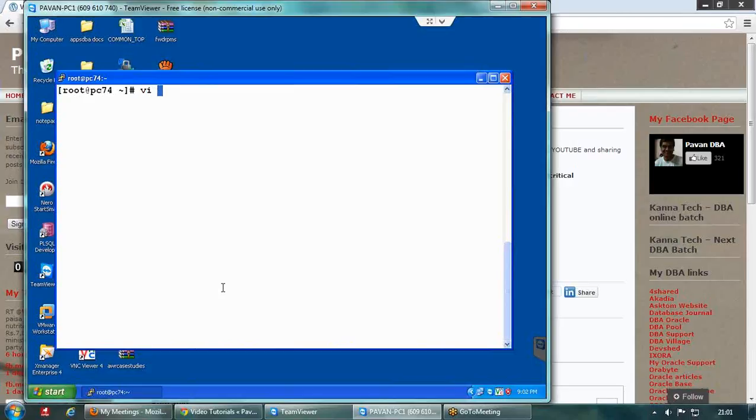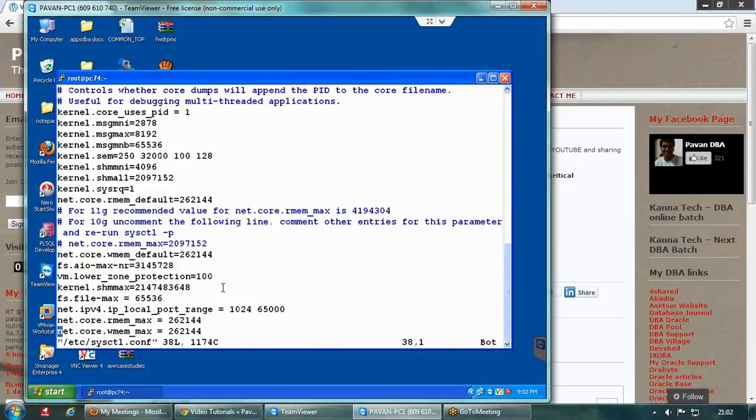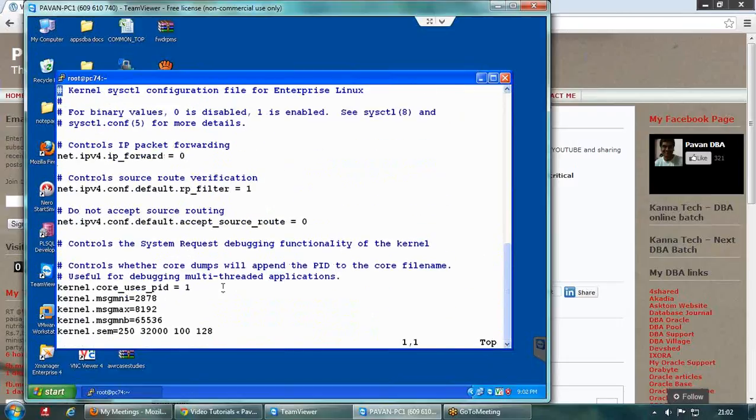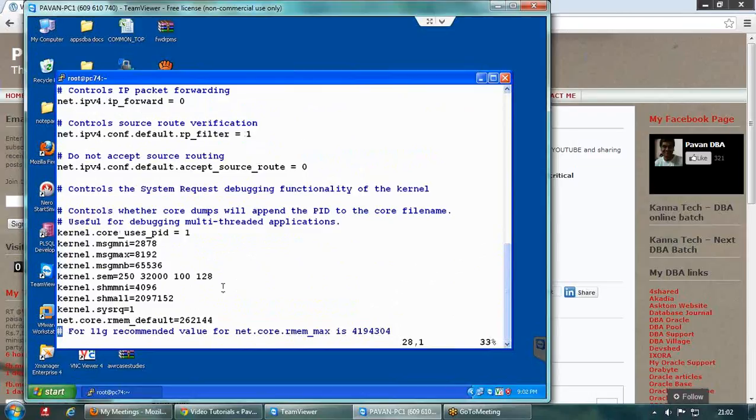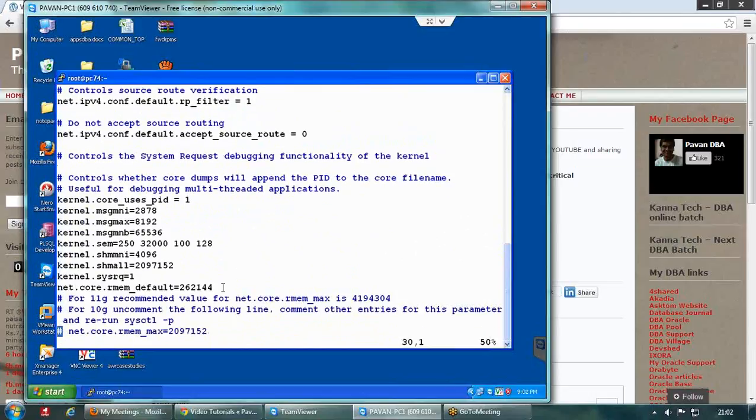To set those kernel parameters, you just need to open a file called sysctl.conf with the vi editor, and this file resides in the etc directory. When you open that file, you will see a lot of kernel parameters like what you are seeing on the screen. As I said, these kernel parameters basically control the operating system usage for Oracle.